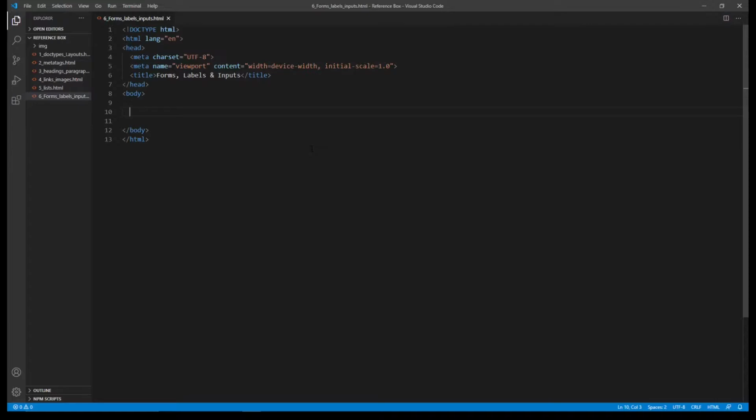Now the form tag is used to create a HTML form for user input, and the main purpose of the form tag is to act as a container for different types of input tags, such as text field or checkboxes or buttons. So the form tag looks something like this. So you just hit form, hit tab, and it will generate an open and closing tag.